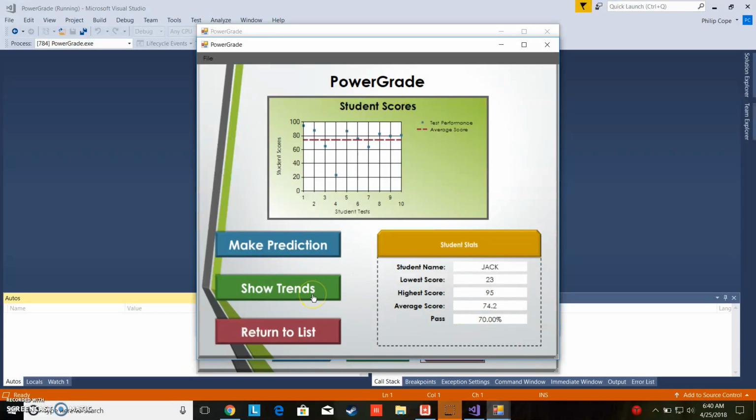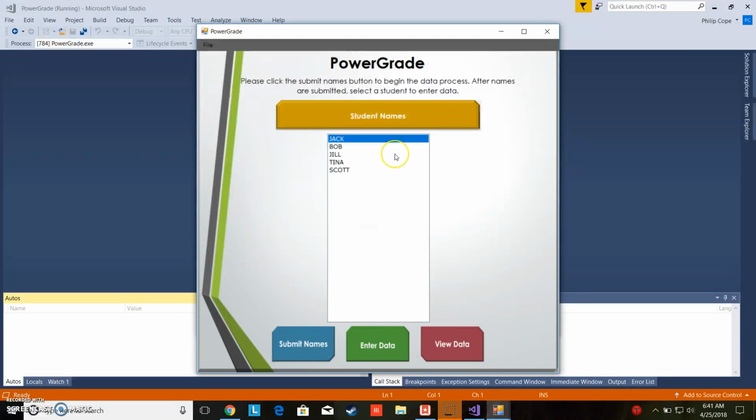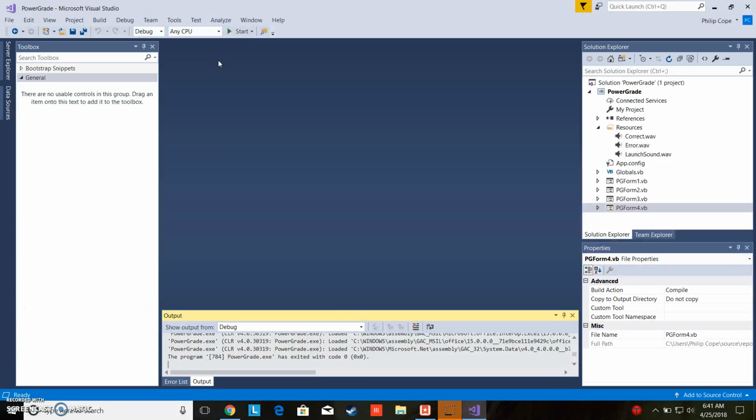If we click show trend, it's going to create a trend line that graphs the various points of data throughout the entire project. If you click return to list, it's going to take us back to form 3, where we can continue to put in data for another student if we wanted to do so. And then, of course, the exit button.